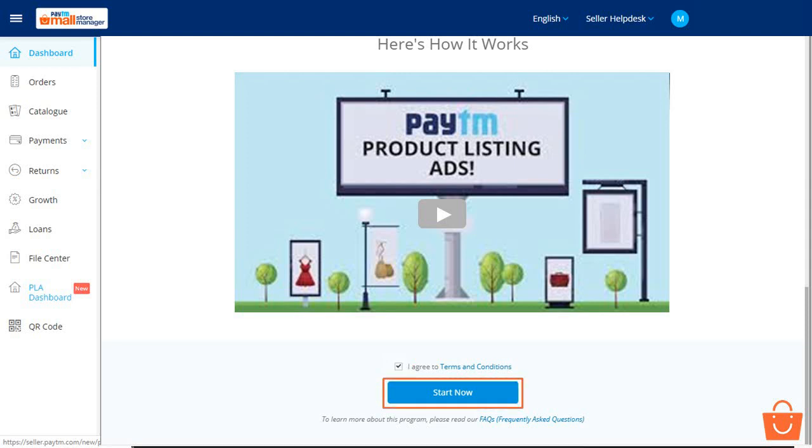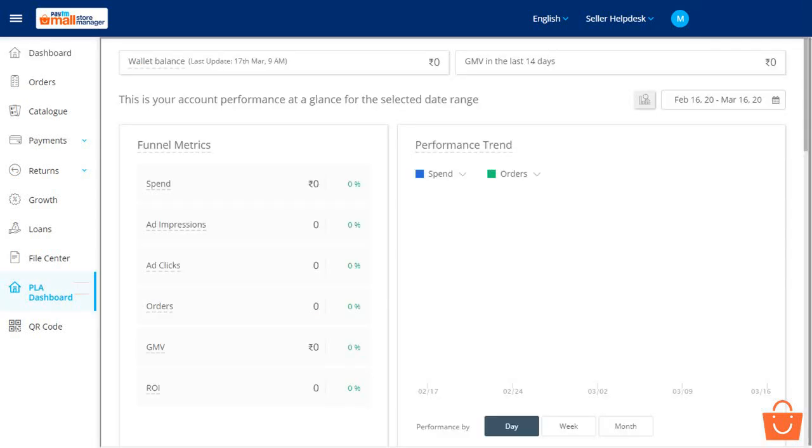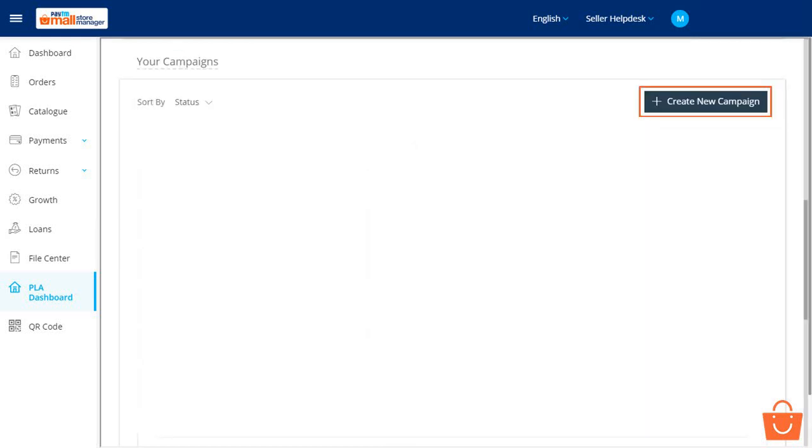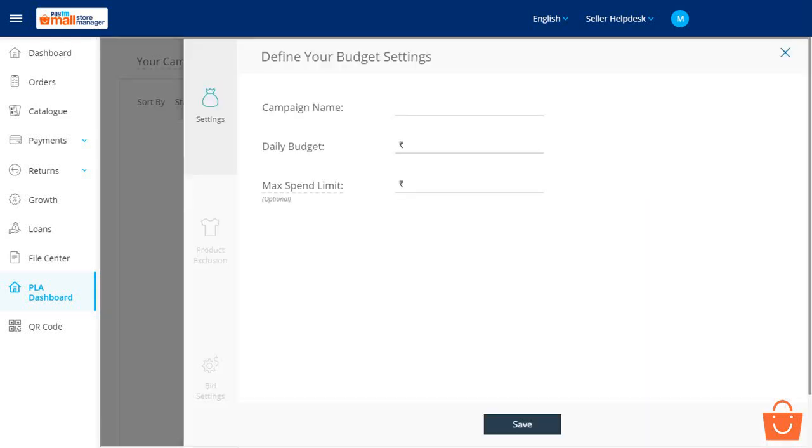Your PLA dashboard will appear. Initially, there will be no data visible as you have not created any campaign yet. Scroll down the page and click on Create New Campaign. A pop-up will appear. Here, the first section is Settings, where you need to enter your campaign details.